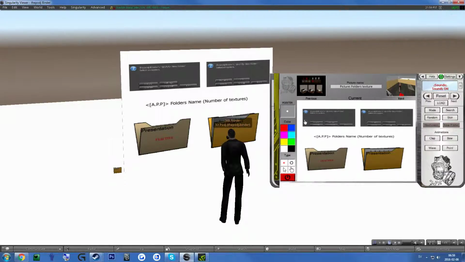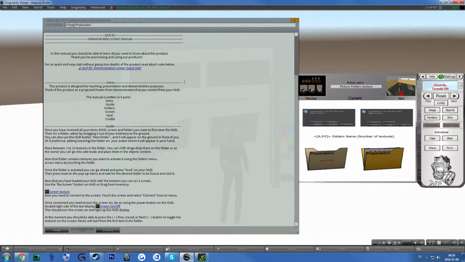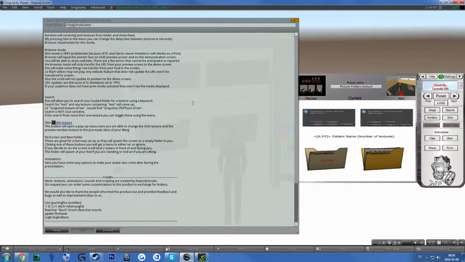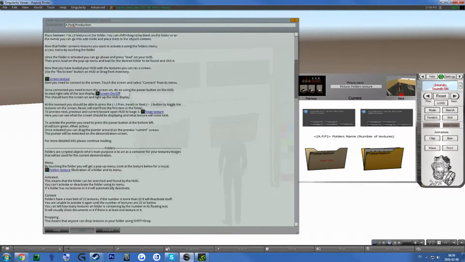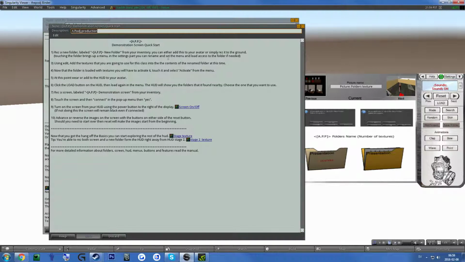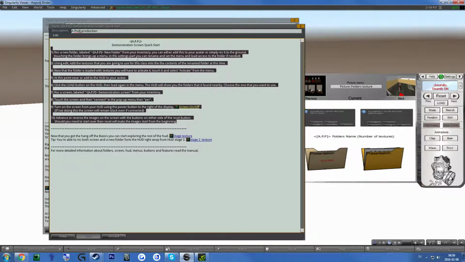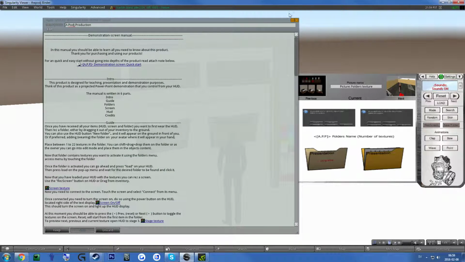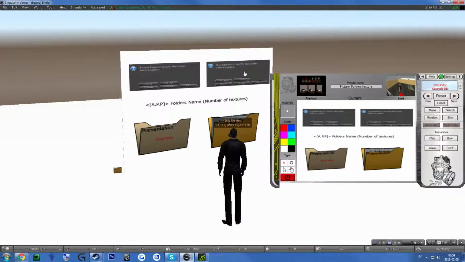If you press help, you will get the help, the manual. And if you don't feel like reading through the whole manual, you can actually just go and click here for a quick manual, which is basically a 10-step way of loading textures into the folders and showing them on the screen.